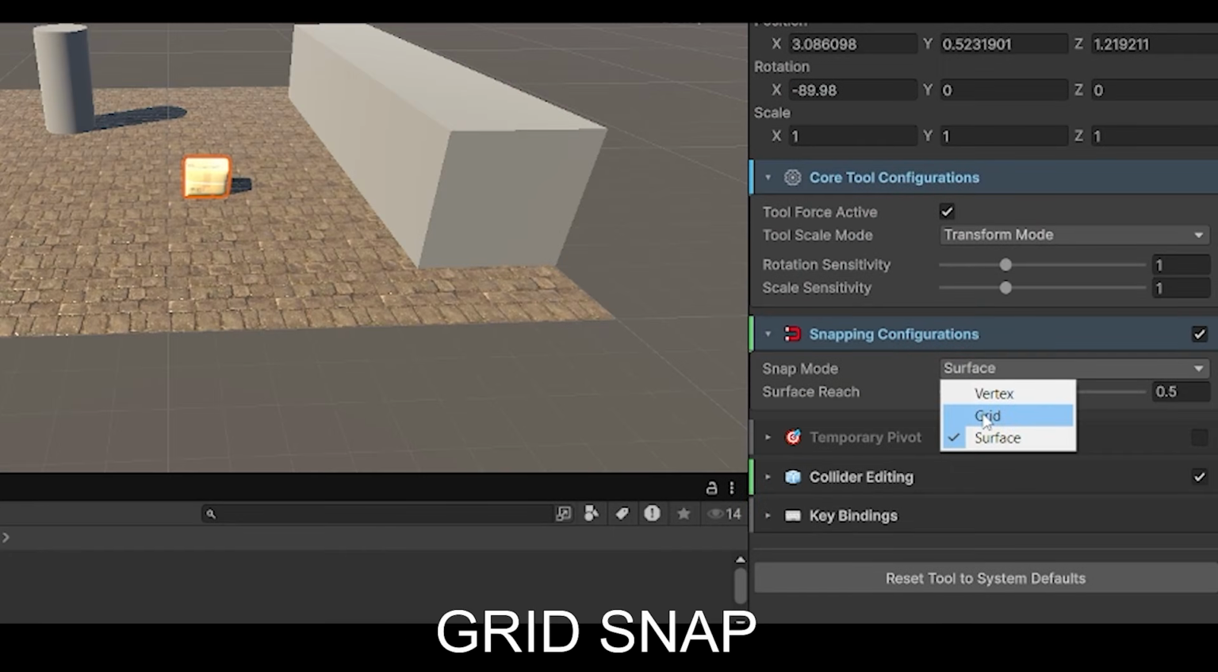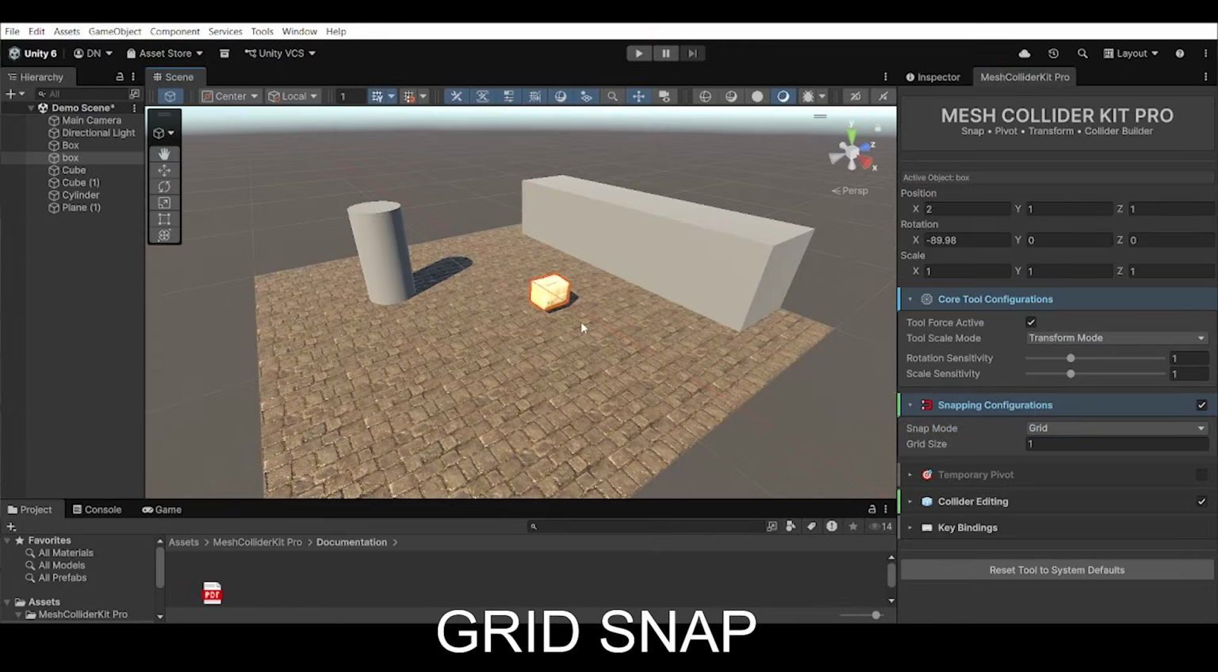Switch the snap mode to grid. Set your grid size. Move the object with G. It snaps cleanly to the grid.